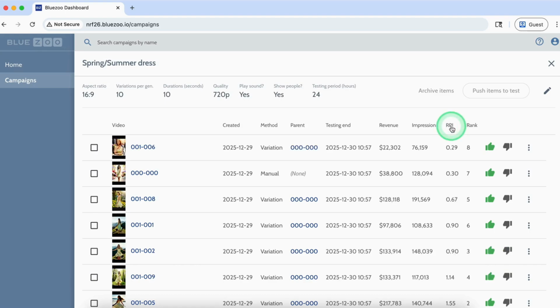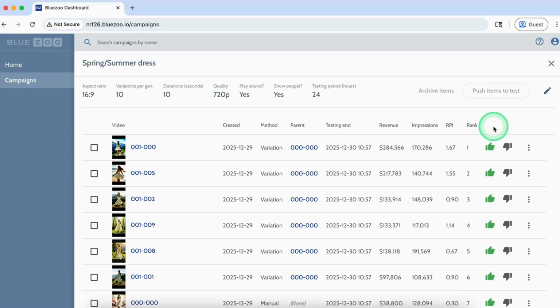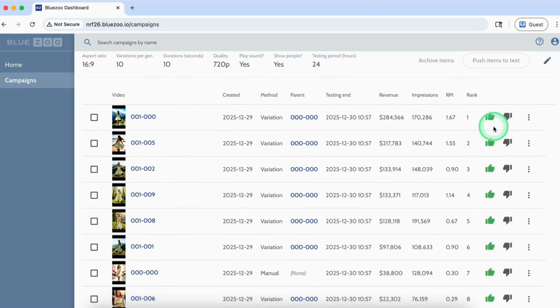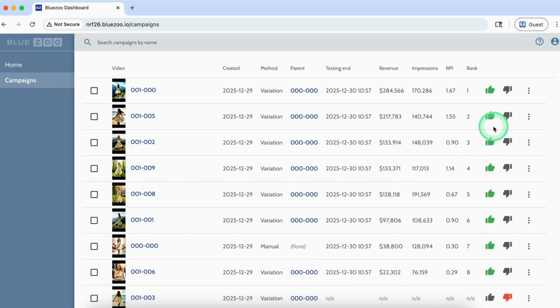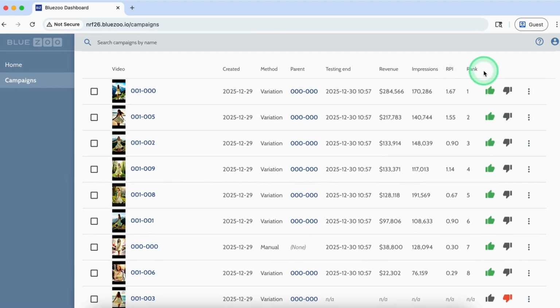At the same time, BlueZoo ingests point-of-sale transaction data from retail partners. By combining exposure data with sales outcomes, BlueZoo calculates revenue per impression, allowing creative performance to be normalized and compared fairly. In other words, a video that drives more revenue must do so relative to how many people actually saw it. Once the test period ends, results automatically populate in the dashboard.